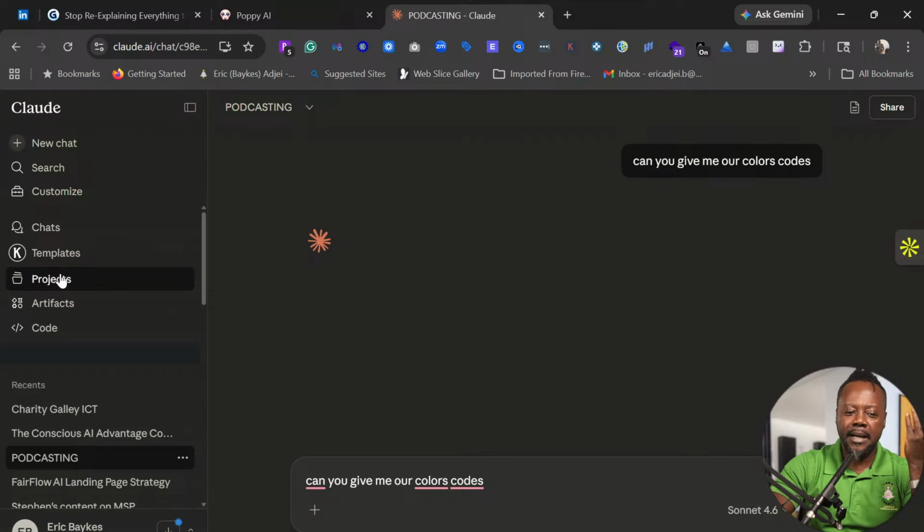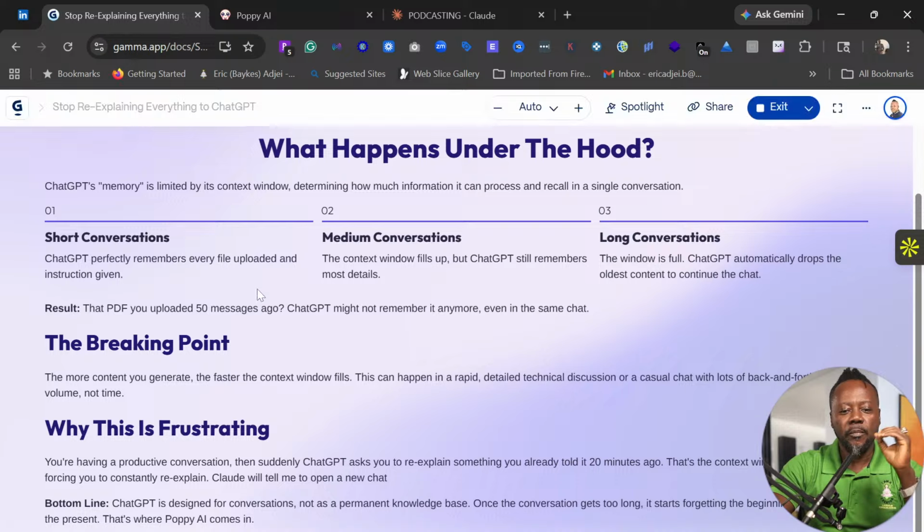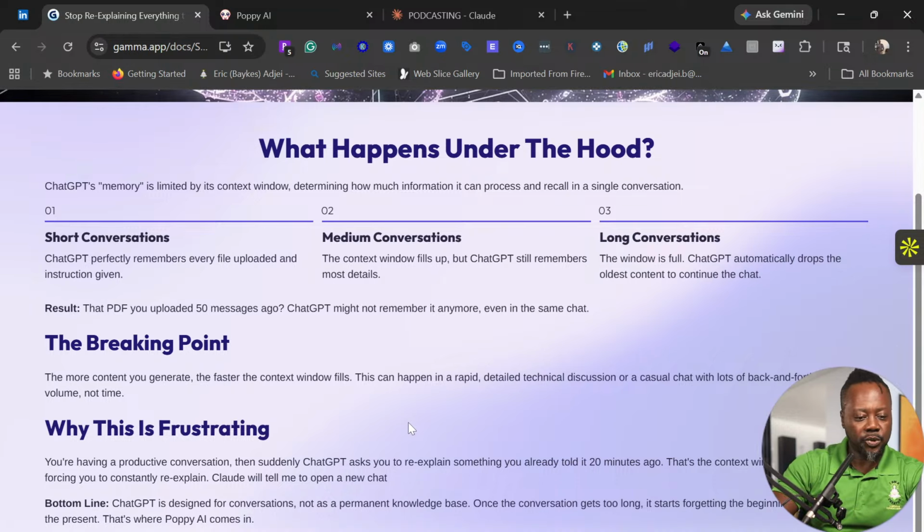And there are things like projects that you can use. It gives you more room, but it's still the same. At some point, it's still going to hit the context window. So let's go back and see what we have. The bottom line is ChatGPT is designed for conversations, not as a permanent knowledge base. Once the conversation gets too long, it starts forgetting the beginning to keep up with the present.